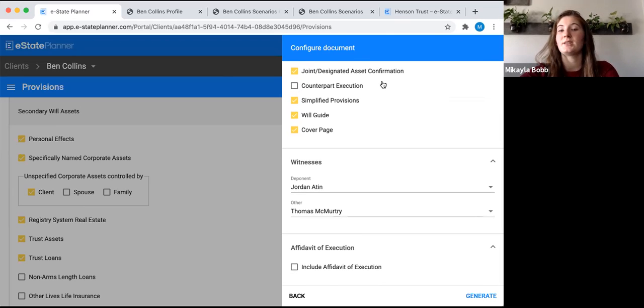Counterpart execution, it's if you're signing in counterpart under the new legislation. Simplified provisions is a shorter will. It's got fewer definitions and powers. It's just simpler. So if you're not doing any trusts and you want a shorter will, you can do that. Will guide is a nice little guide at the end of the will for the clients.